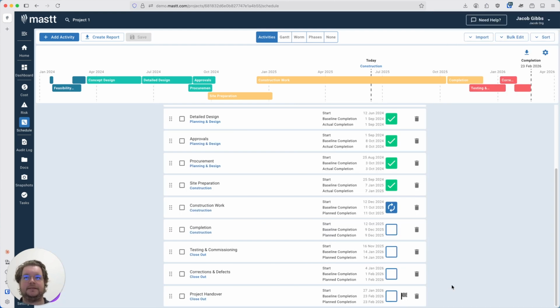But imagine that there's been a delay in the construction work. I can go through, select all of these, and then we now have this bulk edit option up here. Once we've done that, we can either move the dates, set the status, phase, delete, or we could also select to unselect all.